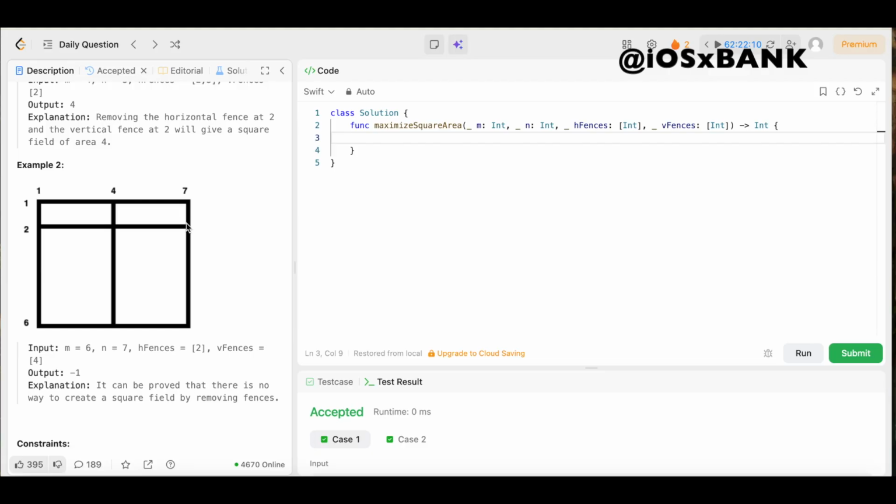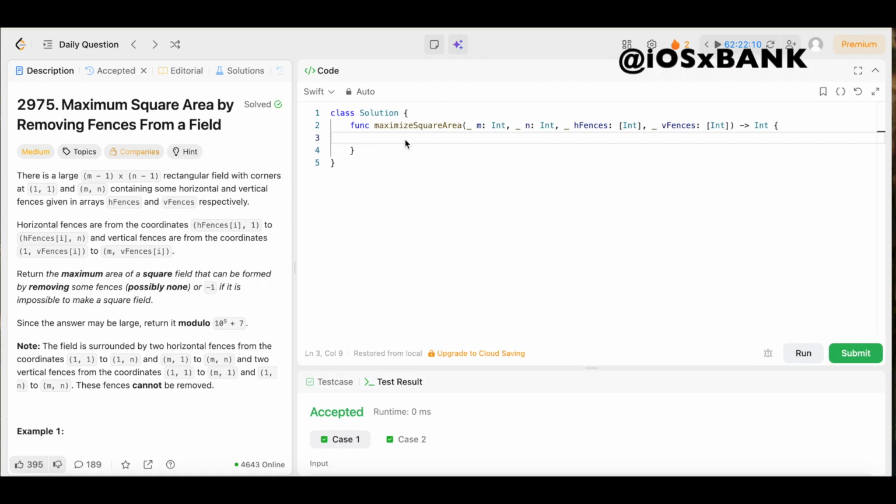So there's not really any fences we can remove from this grid to create a perfect square, right? Because we're already starting with a length or a height of 6 and a width of 7. So that's already off by 1. So we can't just delete both of these and then the whole grid is a square. And then there are no other squares that we can create within this grid. So the output is -1. It says it can be proved that there is no way to create a square field by removing fences, y'all.